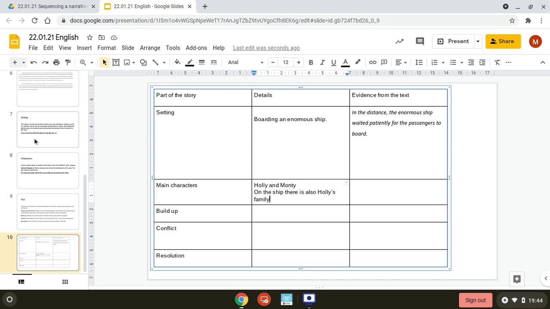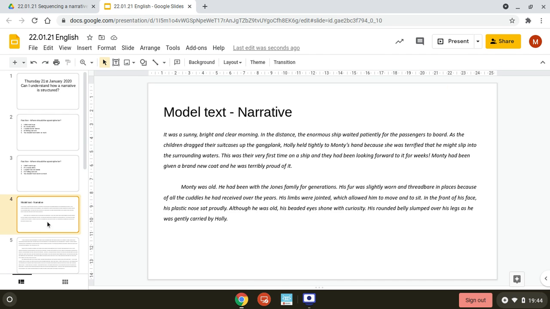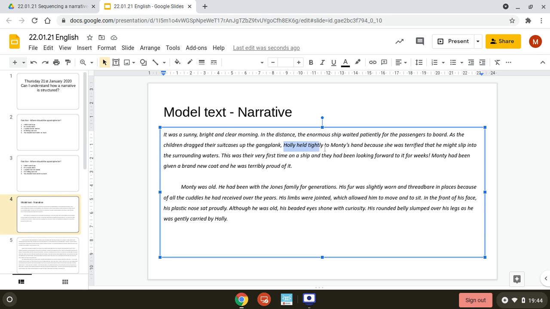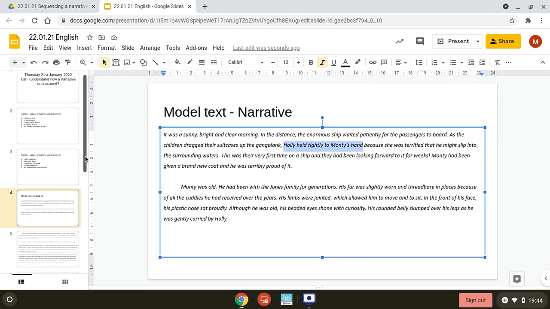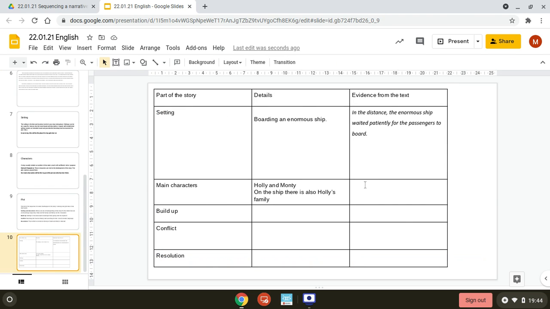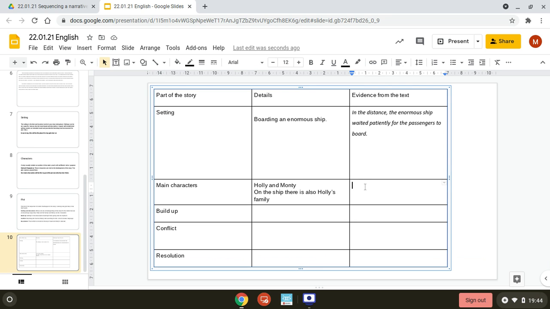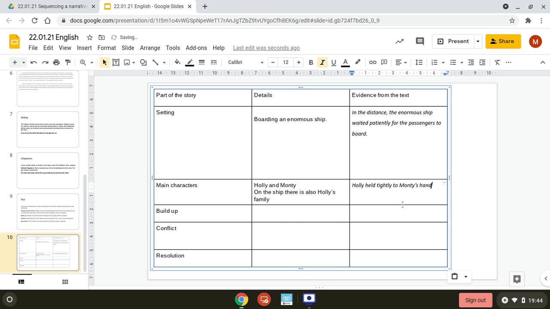Now, where in the text, again going back to the beginning of the model text, does it say that? Holly held tightly to Monty's hand. That says that they're both there. So that's a good quote. And again, we're going to highlight it, and we're going to copy it, and we're going to paste it in the evidence section. Right click, paste.